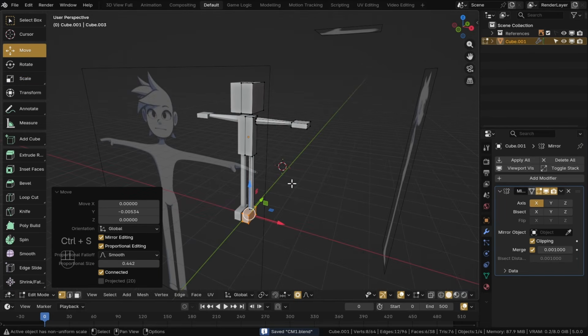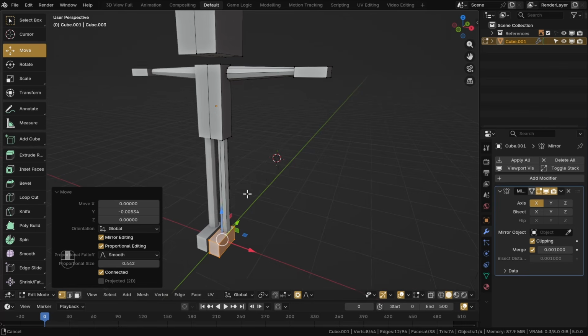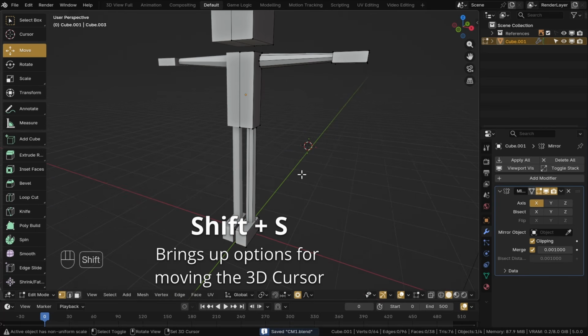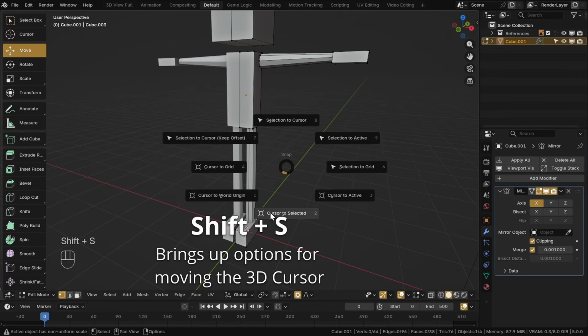Just to make things go back to normal, let's return the 3D cursor back to where it was. You can do this by pressing Shift S and selecting Cursor to World Origin. The other options are great for positioning the 3D cursor in other ways too, so remember it for later.